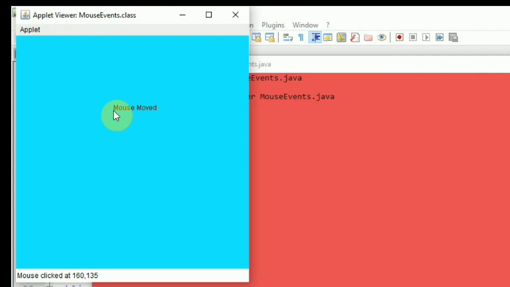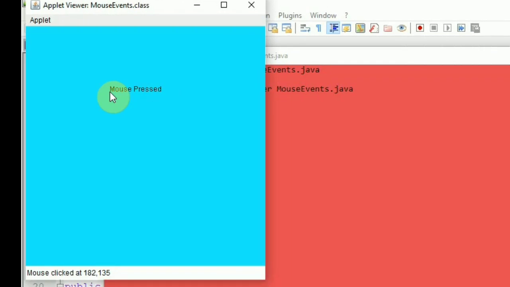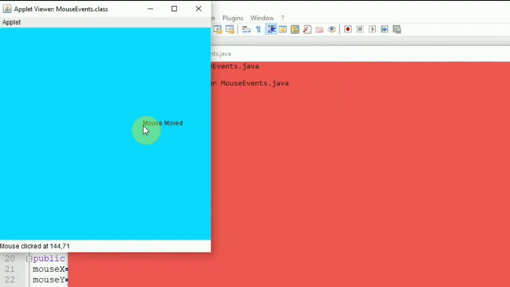But I can have a long press, friends. See here, the mouse is pressed. I kept the mouse pressed, and you can see mouse is pressed. Now I am releasing the mouse. Once I released it, it's showing mouse released, but clicking is different, friends. When I press and release at the same time, it will give me mouse clicked. So these are all the mouse events. I have shown you all the 7 events, friends.